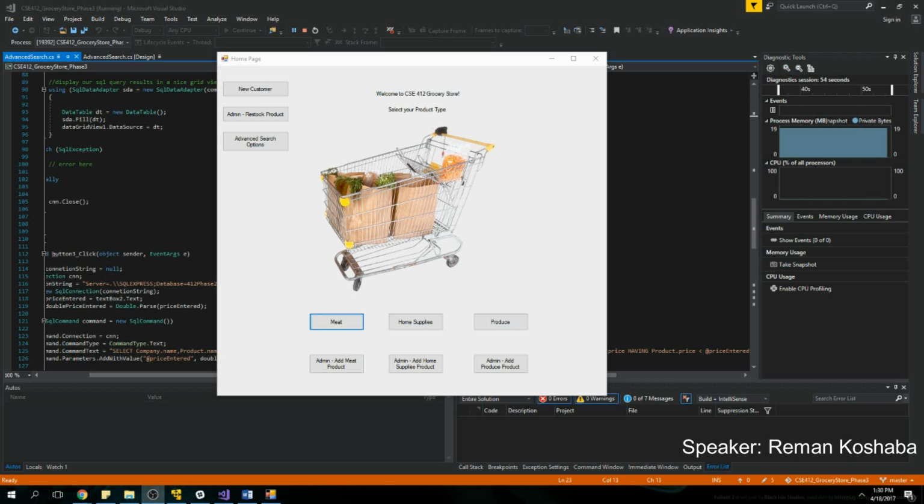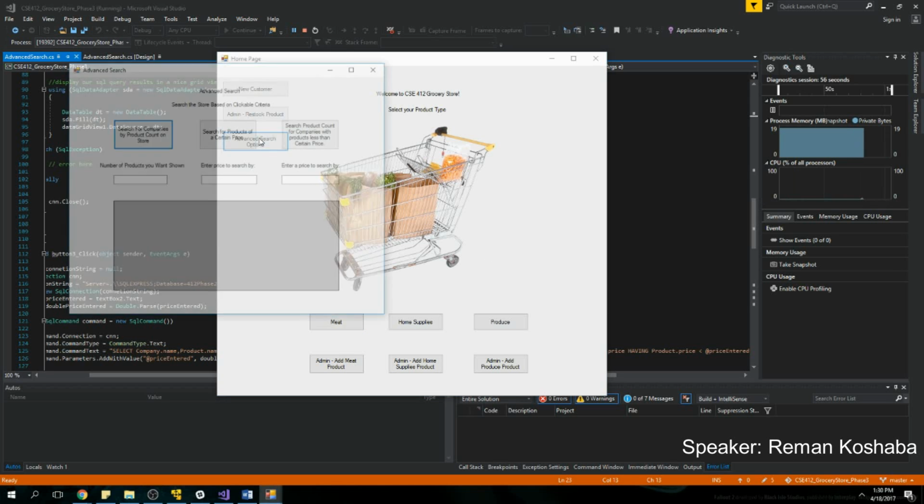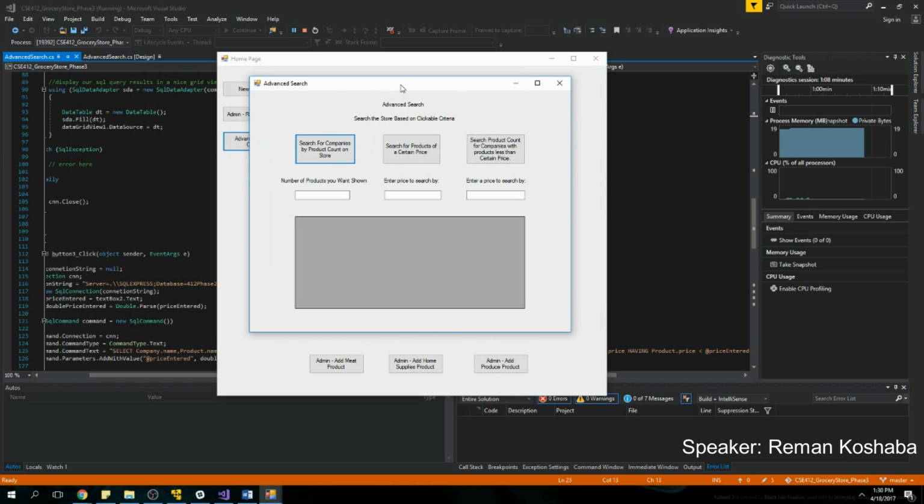Simply click on the advanced search options button. Okay, so here we are. These advanced select queries utilize SQL functions such as aggregation, group by, and the having clause. And we also have a correlated nested query implemented here for this third button.